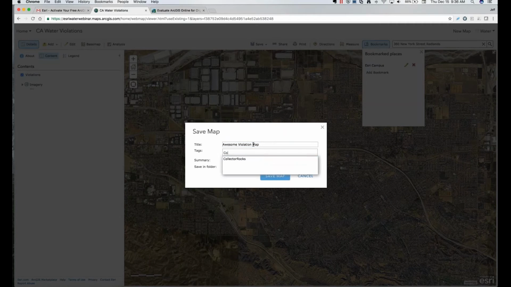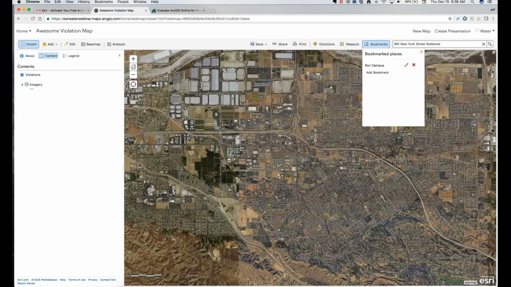And I'll give it a nice collector rocks tag. And this is for citing violations at David's house. You know that, David. You got to keep an eye on that. I mean, that's where all the violations are going to happen, right?